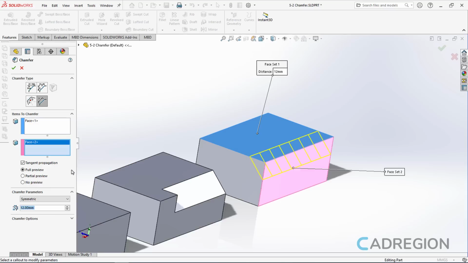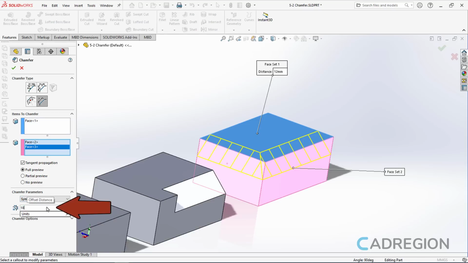At this point I should mention that I can add more than one face to either of the face set fields. For example, I will add the right face to the face set 2 field. Now from the chamfer parameters area, I can specify the distances of the chamfer. I will select the symmetric option, I will type the number 18 in the distance field, and I will press enter.